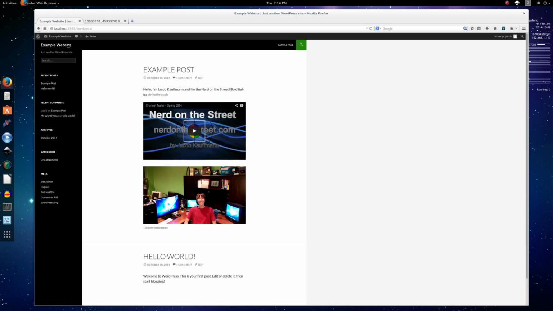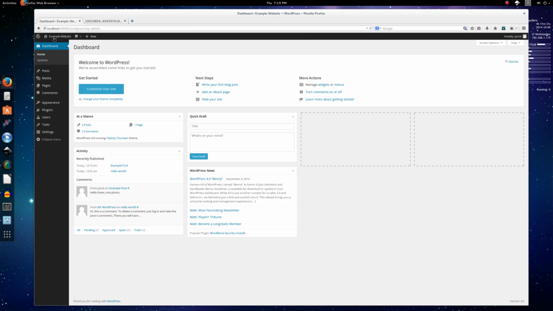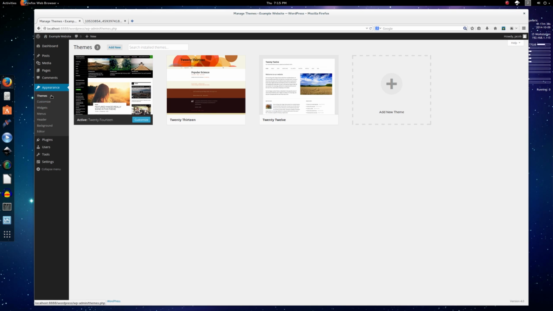So what we're going to do is we're going to go back, and by the way, to get to all your settings, if you didn't catch it earlier, we can go up here, just to example website, the name of your website, and click on that, and it will bring you to your dashboard. And we will go down here to appearance. And here we've got some different sections. We've got themes.